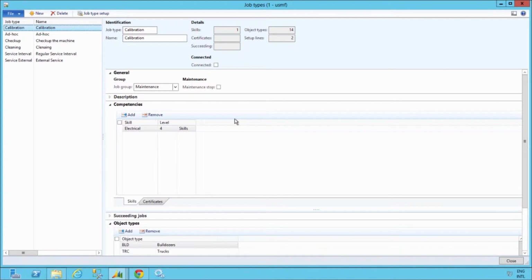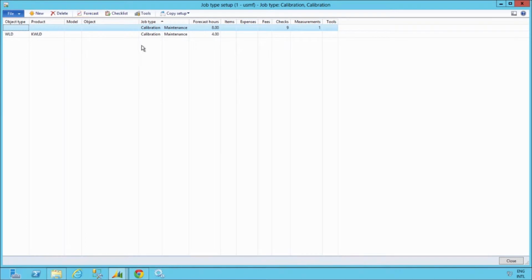The job type is basically the activity that we are going to perform. So we can see it's a calibration job. You can also see that for this calibration, I need a skilled worker. So I need an electrical guy with a level 4 skill, and I can also enter certificates. So during the planning phase, the system will take into account the skills and certificates. Now let's have a look at the job type setup.